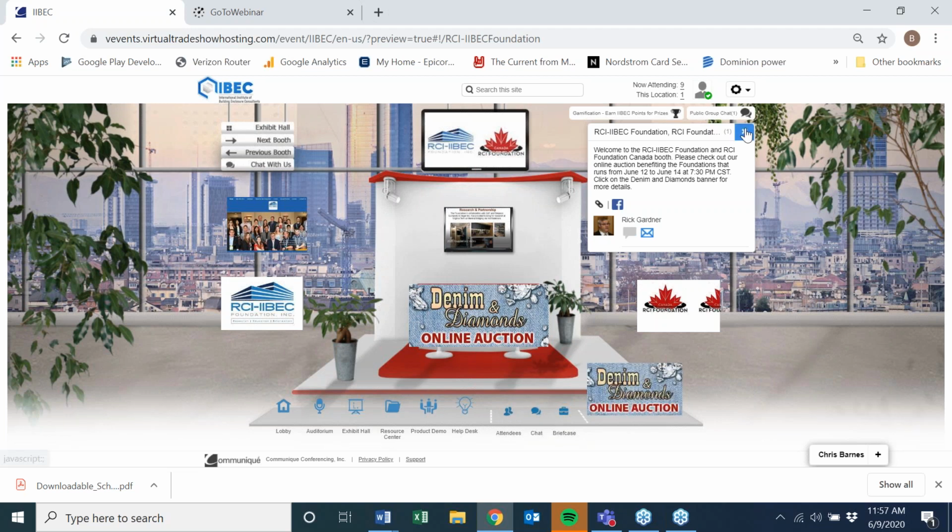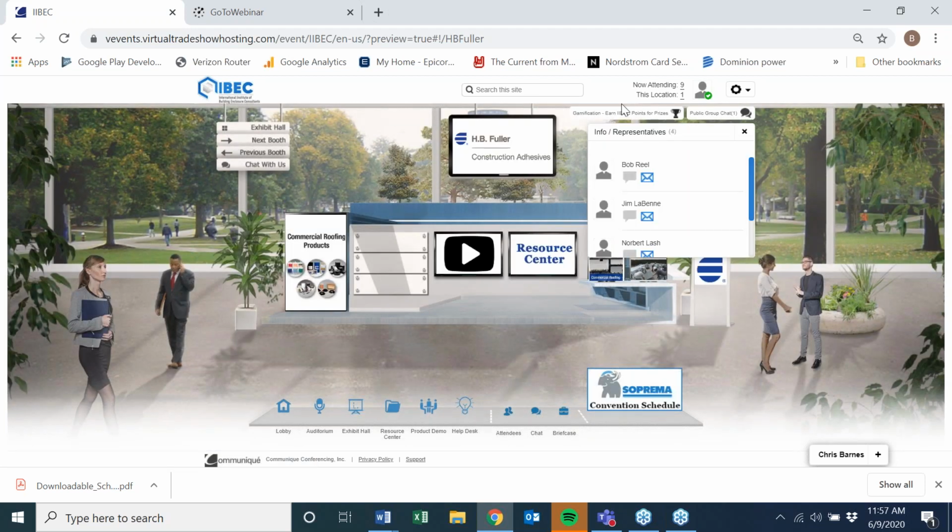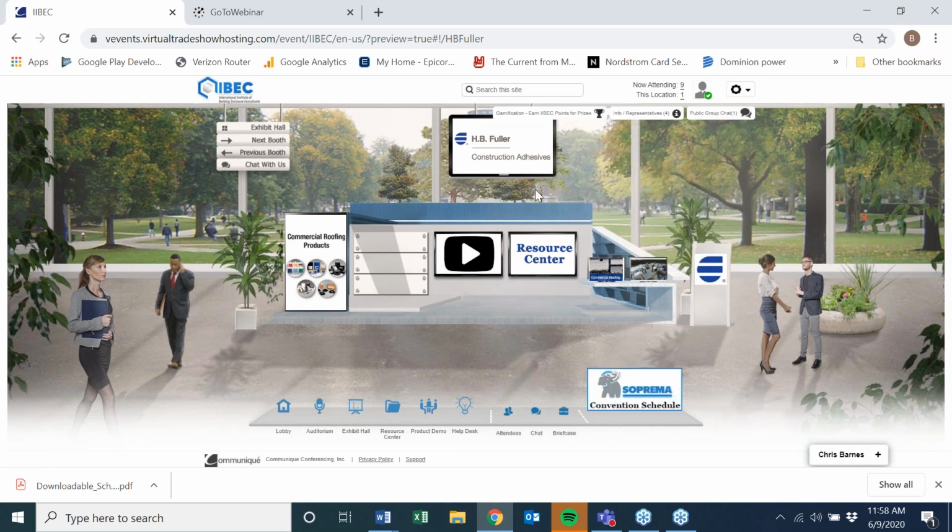Great. So we'll take us to a different booth so we can make sure. So again, if you're going to HB Fuller, you can see that those are their sales people that are going to be there. You can ping one of them that way. If it's gray, that means they're not in the house, as it were. But you could email Bob right now. I won't do that to him. If you just want to ask a general question of the team at HB Fuller, you can do either chat with us here or do the public group chat here.